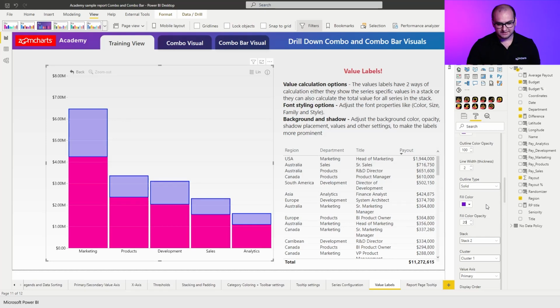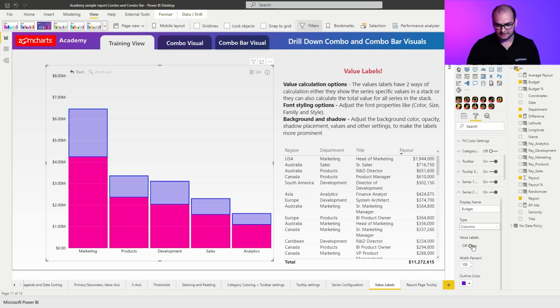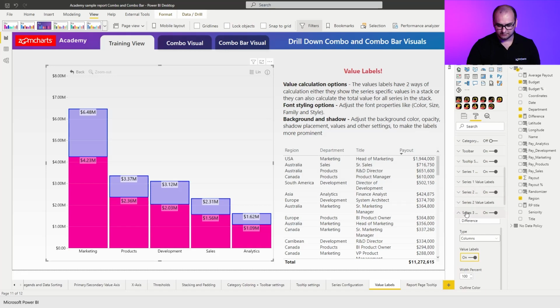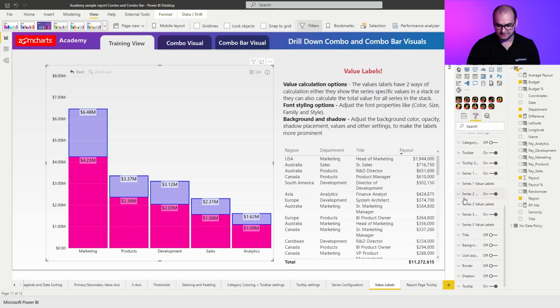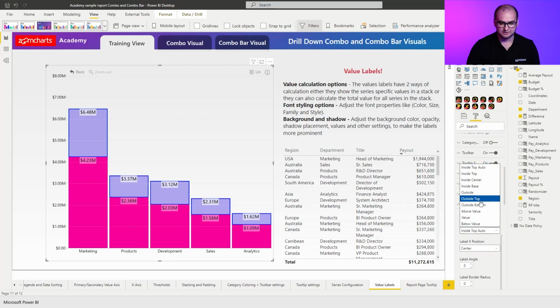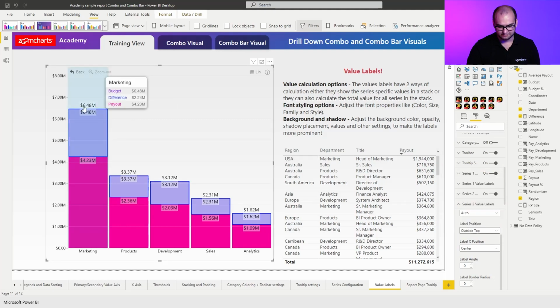Now, the reason why I set these series in this particular way is because I'm going to enable value labels for each and every one of them. So let's go through the series itself and enable the value labels. And third, there we go. Now for the third one, which was the difference, I'm actually just going to double check. Yeah, third one was the difference. So we're going to keep it there. For series 2, which was the budget, I'm actually going to position it differently. I'm going to say that I want to have it outside top. So there's a value right here.